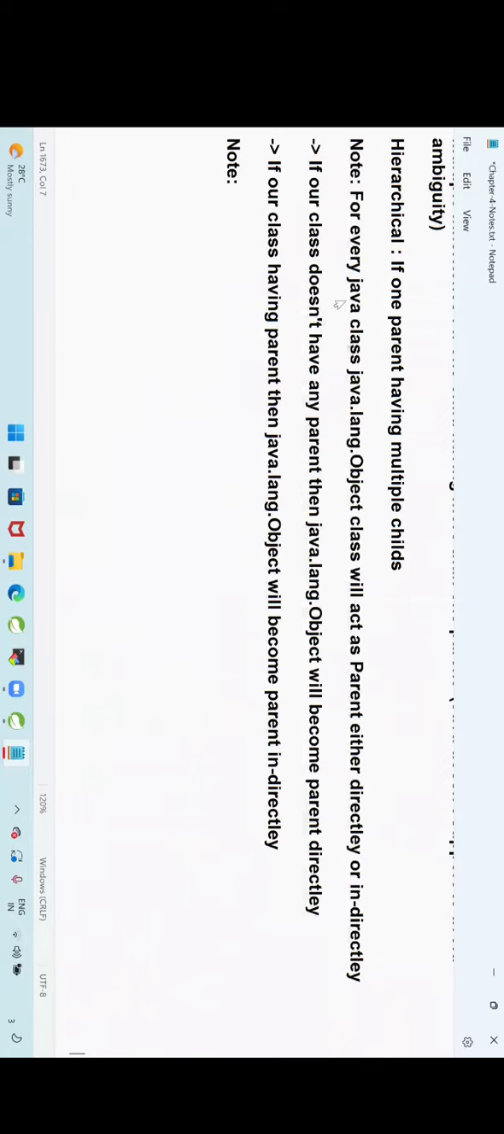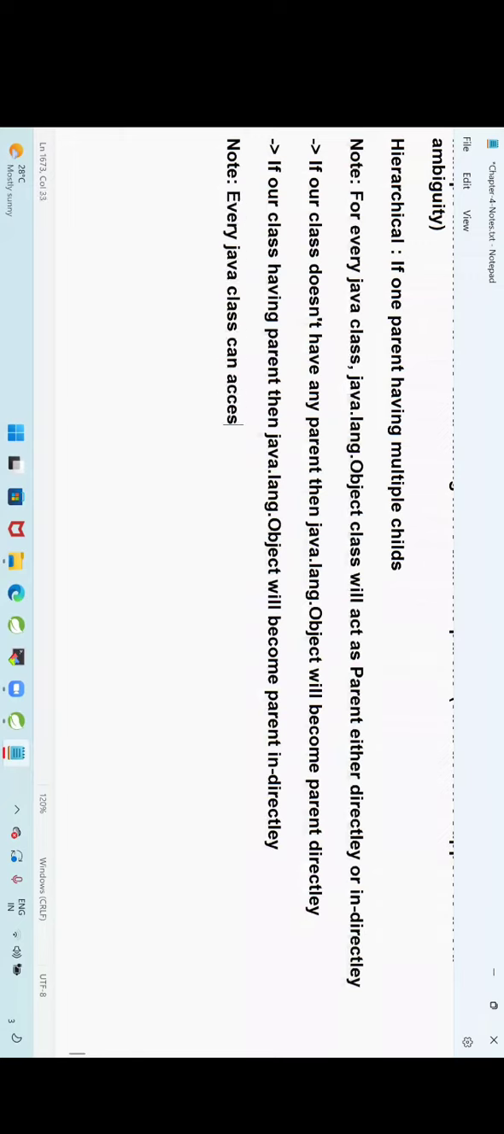For every Java class, java.lang.Object will act as parent either directly or indirectly. If our class does not have any parent, then it becomes the parent directly. If our class has a parent, then it becomes the parent indirectly. So every Java class can access methods available in the java.lang.Object class. There are 11 methods available.